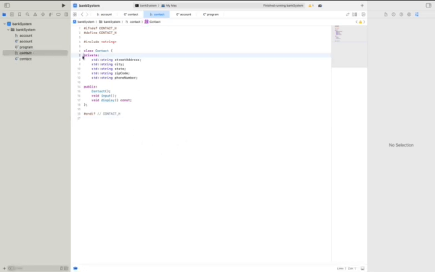So as you can see over here in the right private, I have the street. That is what I'm going to take. The street's address, city, state, zip code, and a phone number. These are the things that I'm going to input or add to every single account that I have.